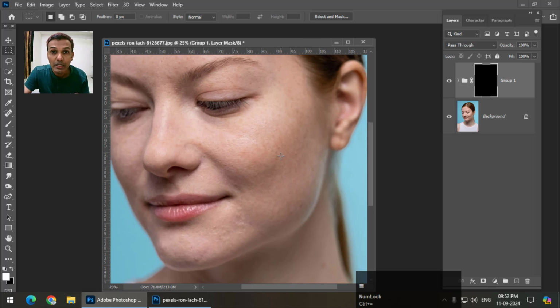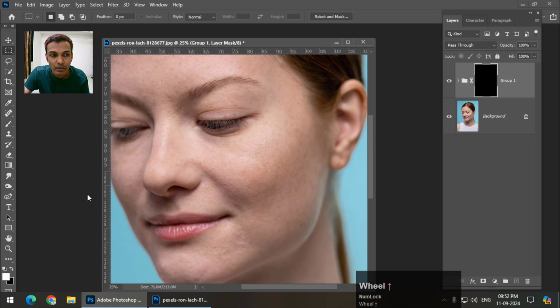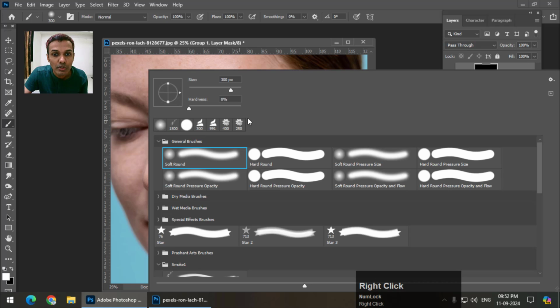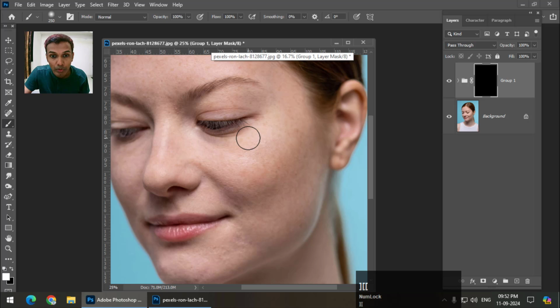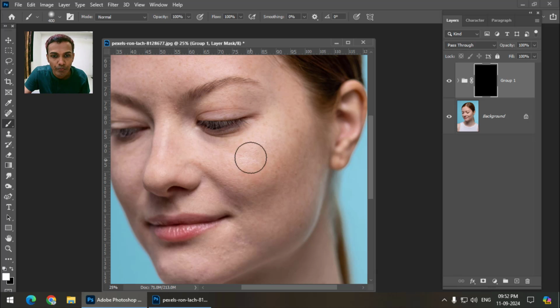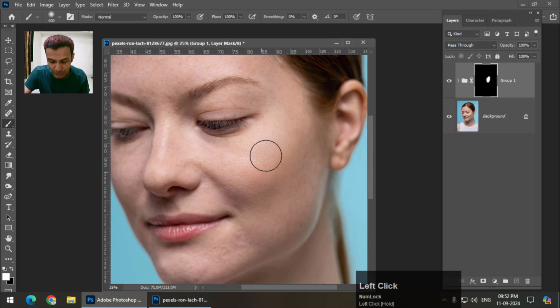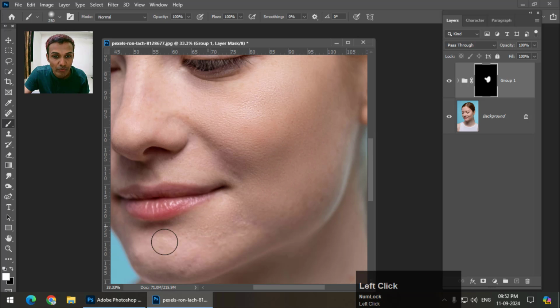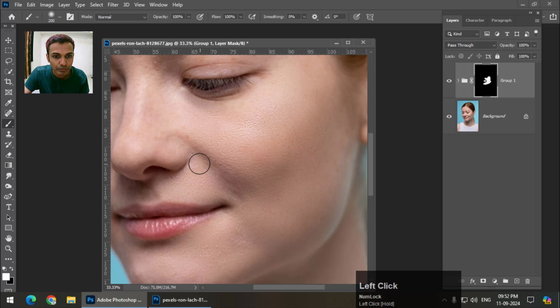So to get the effect, we need to keep the white color in the foreground. It is already there in the foreground, white color, and select the brush tool and make sure that we have selected a soft brush to get the best result, and apply. Make sure opacity is 100. As you can see, we are getting the effect wherever we want and not on the entire photo.